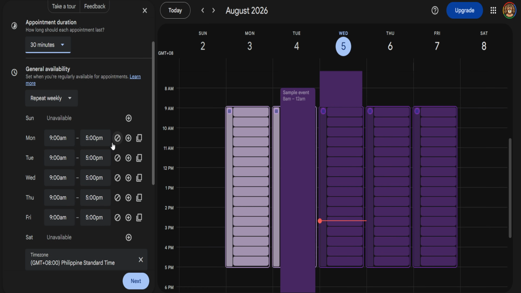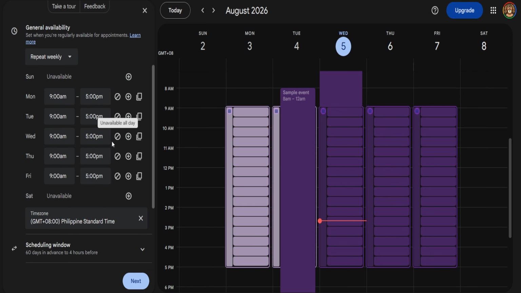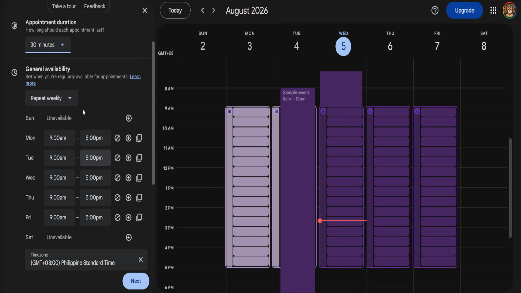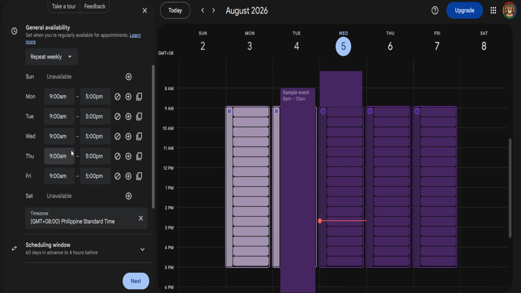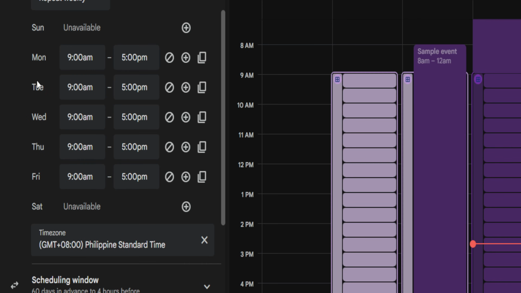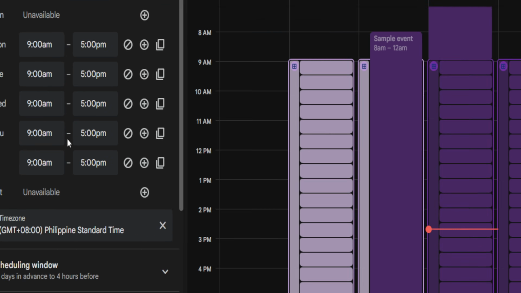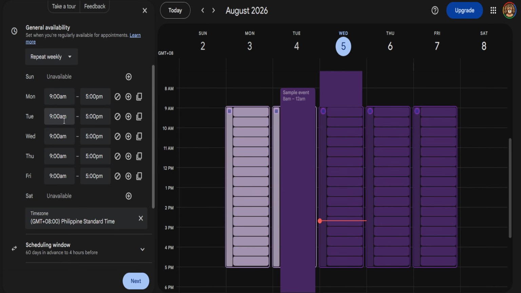After that, set your open hours. This is where you define when you're available for bookings. Be intentional here, because these hours control what times appear on your public booking page. It's a good idea to choose time windows that fit comfortably into your routine, and to leave yourself enough room before or after meetings if needed. Once everything looks correct, click Save.